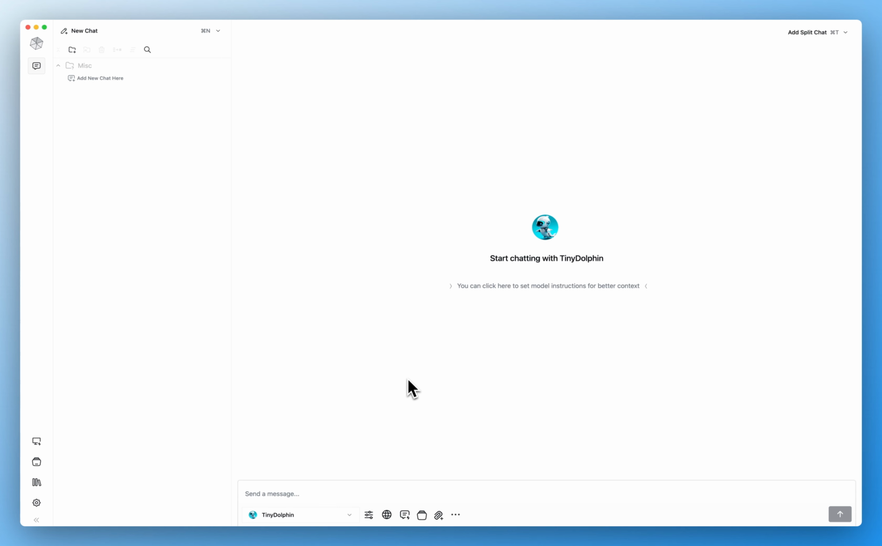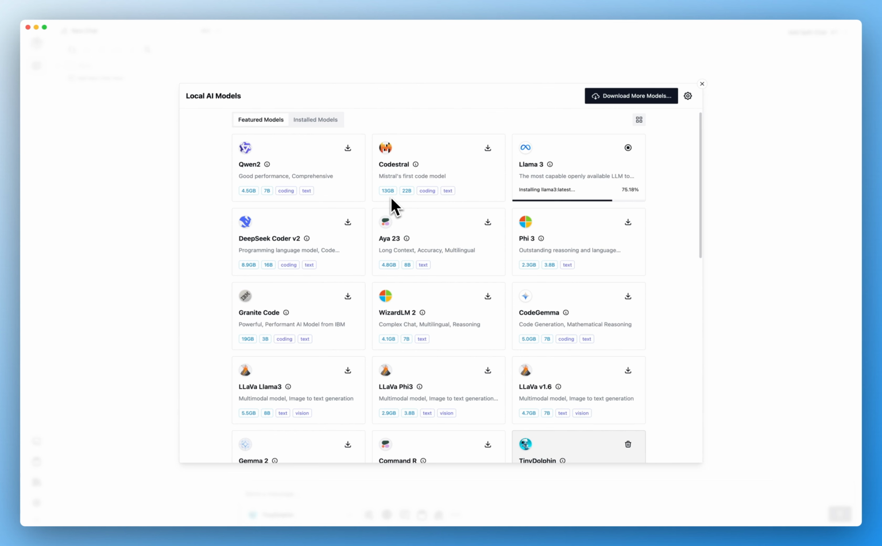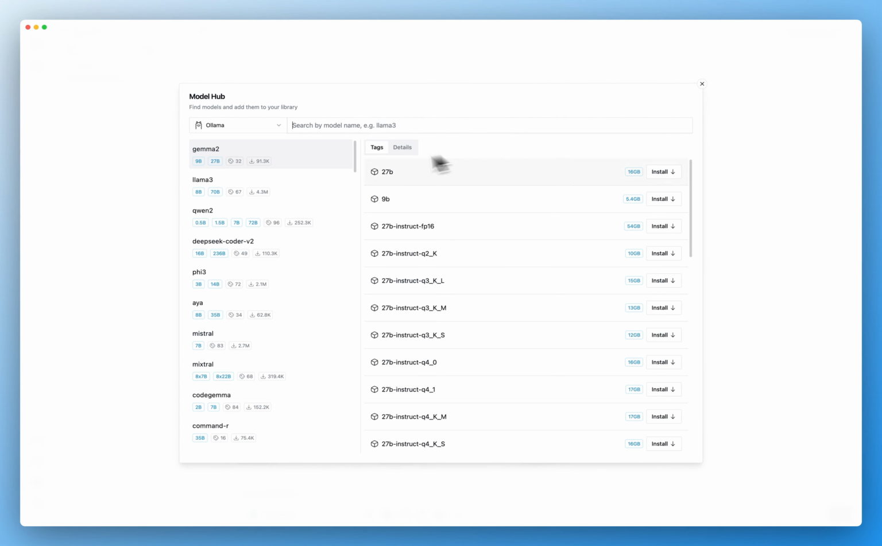Once installed, you can go to local AI from the sidebar and download more models if needed. Note that we added these tags here displaying information like size, role, and parameters of the models. If you think that the list of models we show here does not meet your requirements, you can download additional models by clicking on this button here and then search any models from Ollama or Hugging Face and add them to your library.